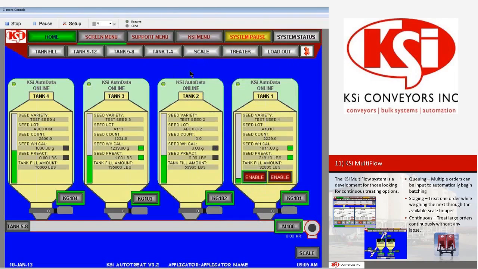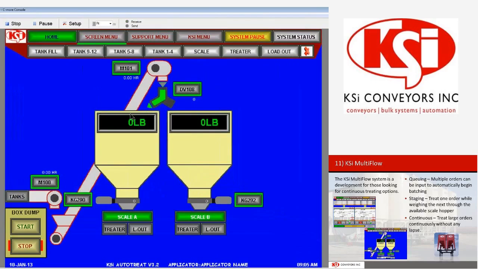The scale page shows our 2 scale systems, our 2 scaling hoppers. We have scale A on the left and scale B on the right. We can see our underbin and our scale fill conveyor with a bypass valve above the 2 scales that will divert back and forth between the 2 scales.